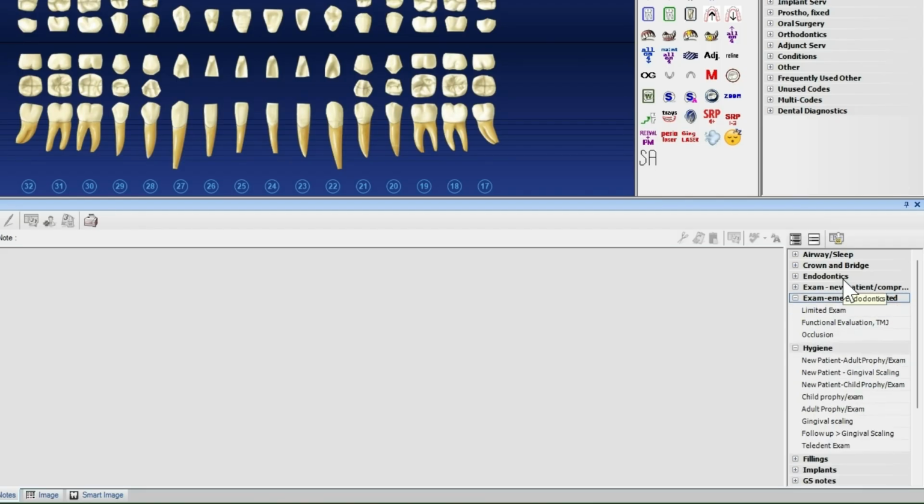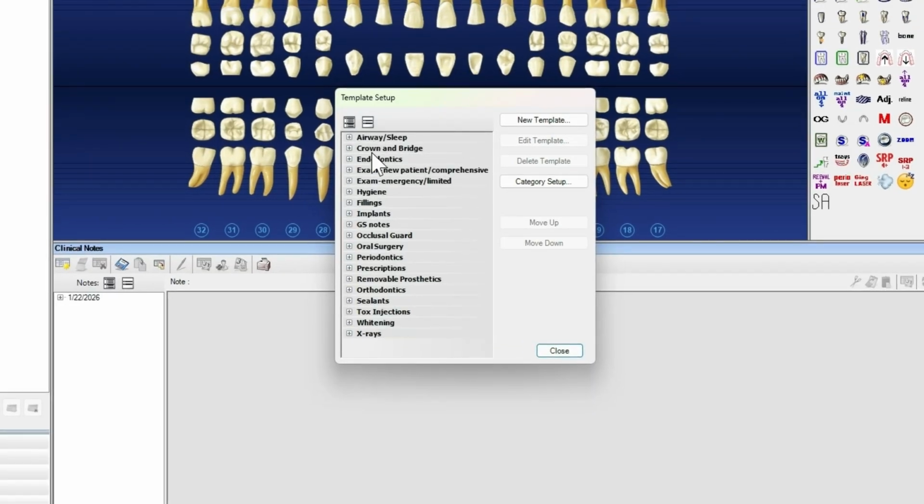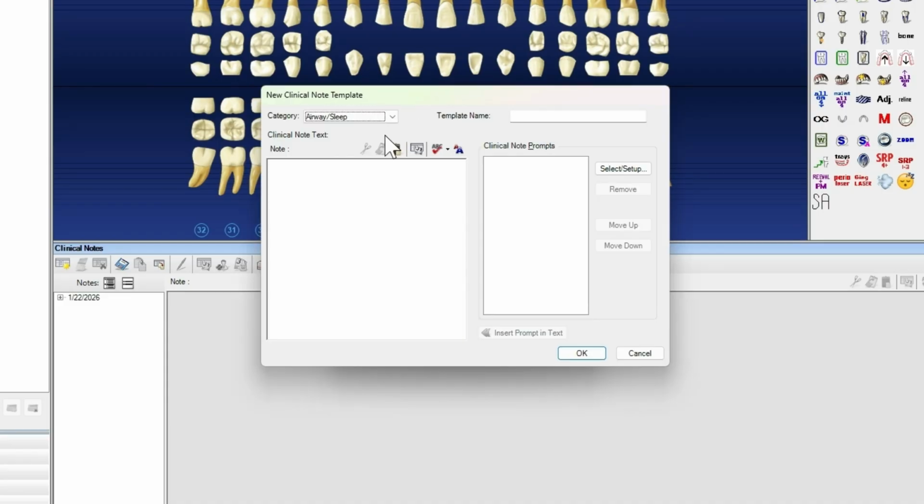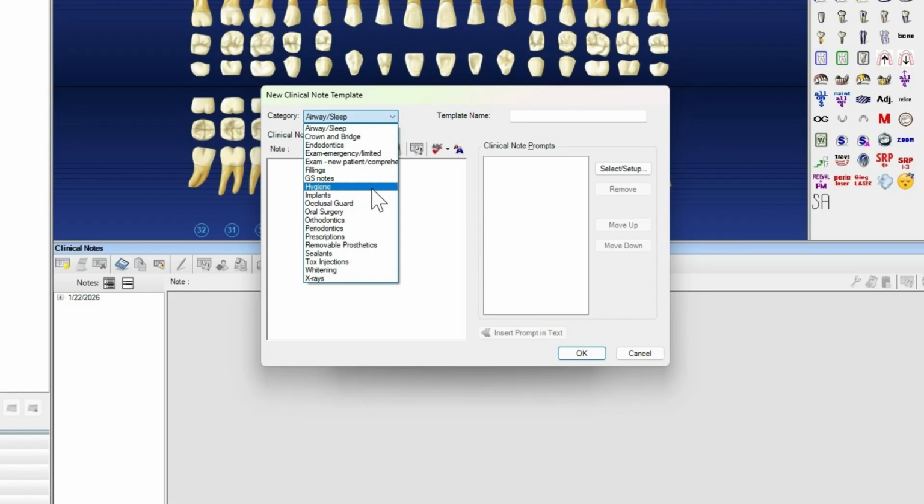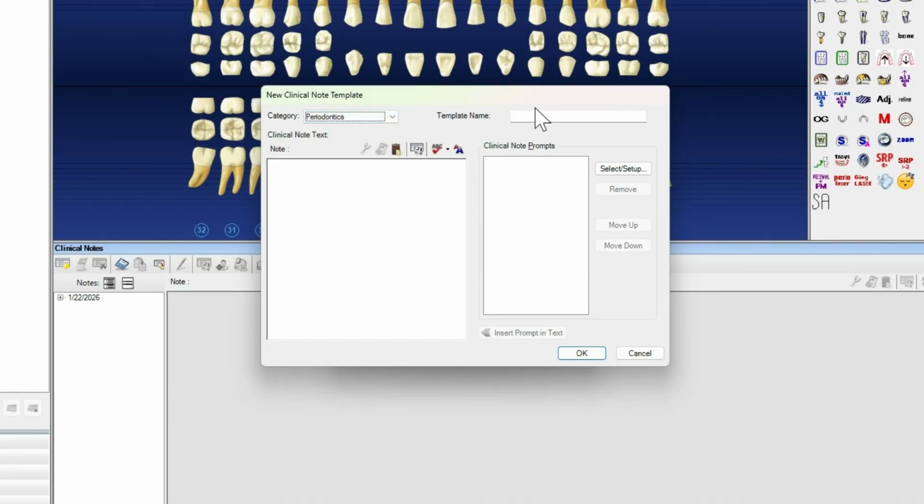Now to get these set up, you want to go into this area right here. It says template setup. From here, you can see all of the templates again that we have set up. For this video, we're going to set up a new one, so we'll click this new template. This is where we are going to create the template. First we want to select a category, whatever category you want this to be shown under, if it's hygiene stuff, if it's implant stuff, whatever makes sense for the note that you're doing. For the purpose of this video, we'll go perio, we'll make it an SRP template.